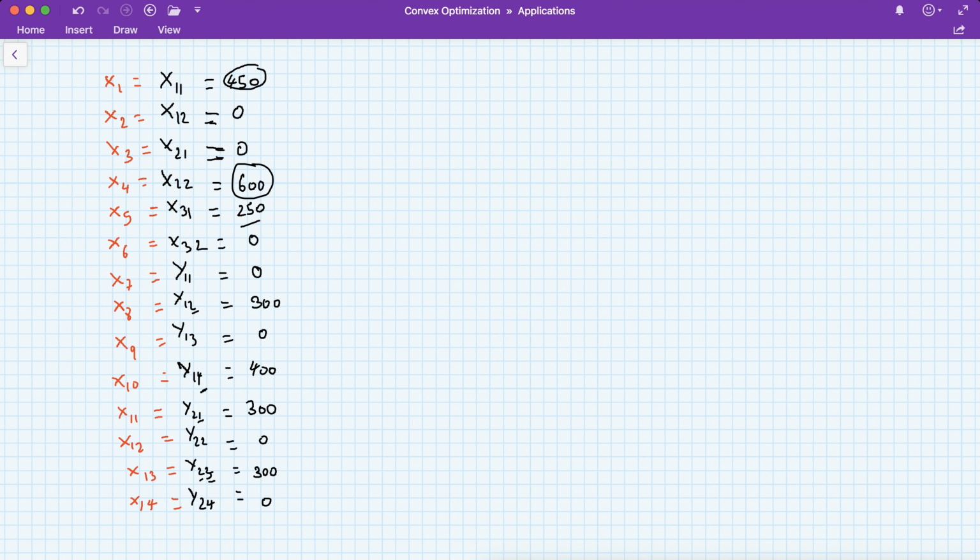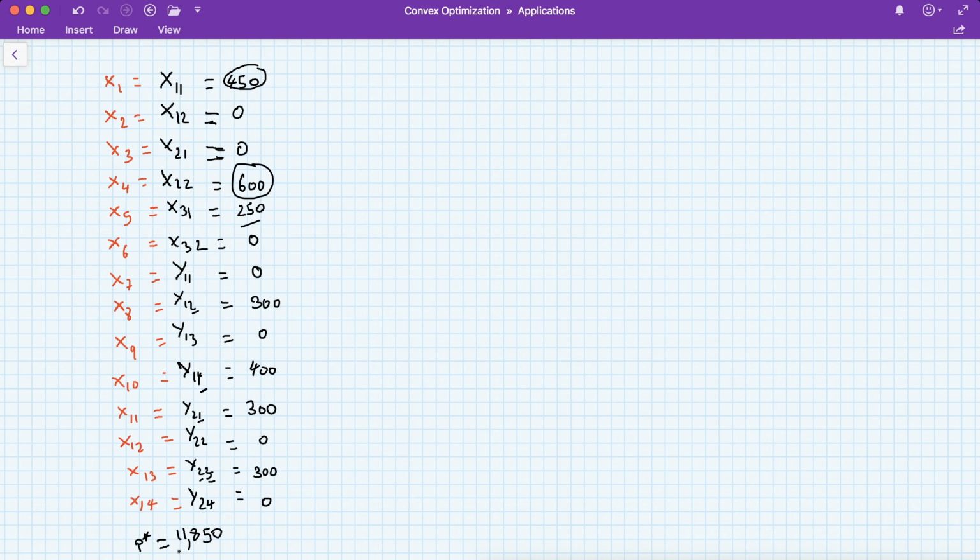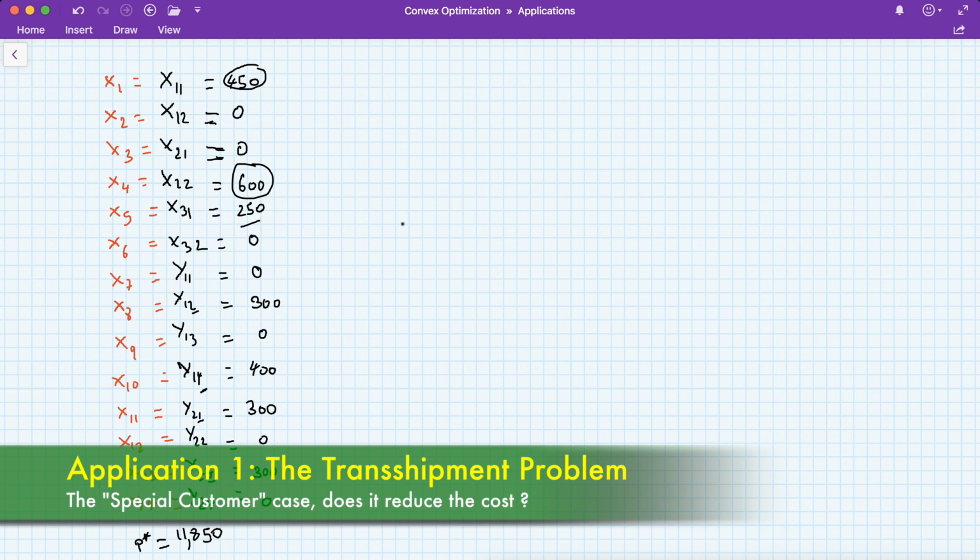Now, another important thing is P star of the problem. So P star right here was, go back to MATLAB, it's this number right here. It's 1.185 E4, means it's 11,850. So this is the minimum cost according to this modeling. Now, let's take another case.